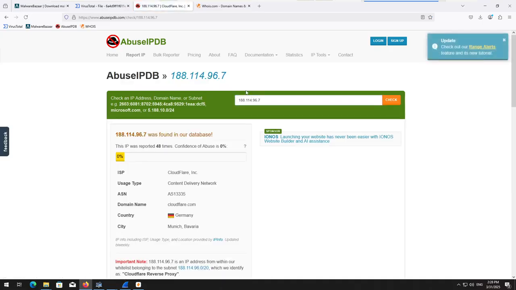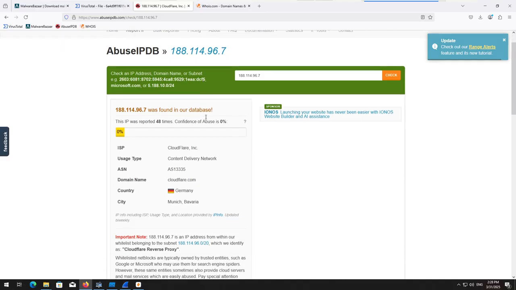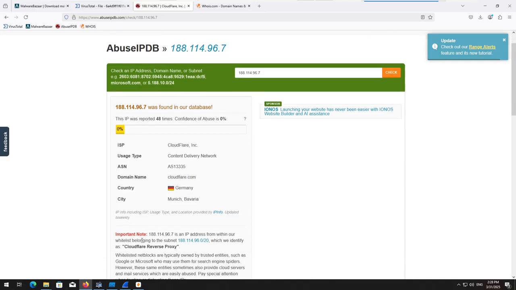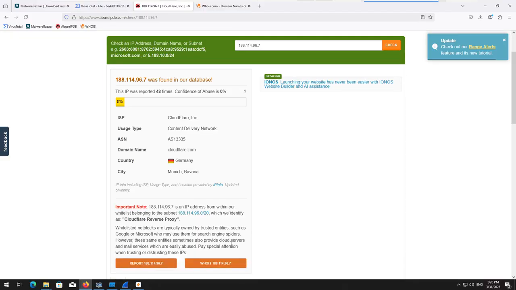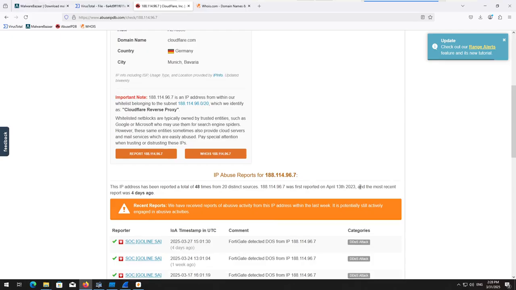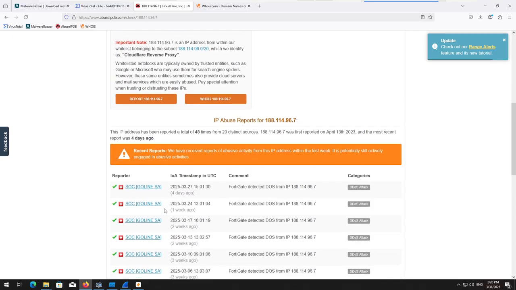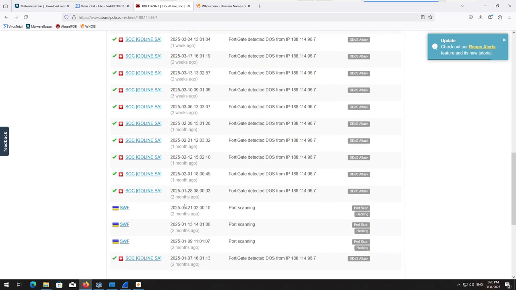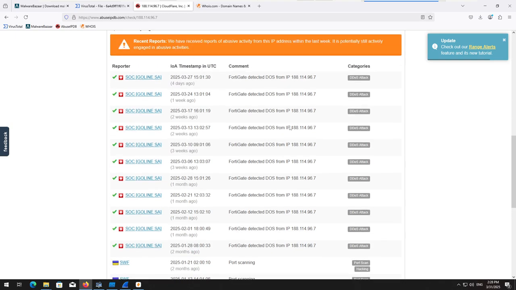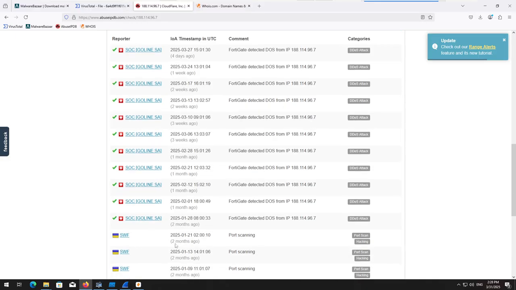And we can see that it was reported 48 times. Now, surprisingly, this is out of Germany. I expected it to be out of Russia for obvious reasons. But, yeah. It does say, important note, this is an IP address from within our whitelist belonging to the subnet here, which we identify as Cloudflare Reverse Proxy. However, the most recent report was 4 days ago, and it says this is being used as a DDoS attack. Now, these are all from the same company, so do with that as you will.